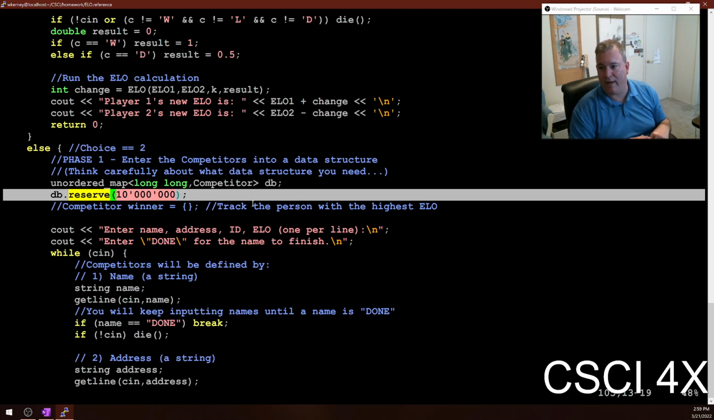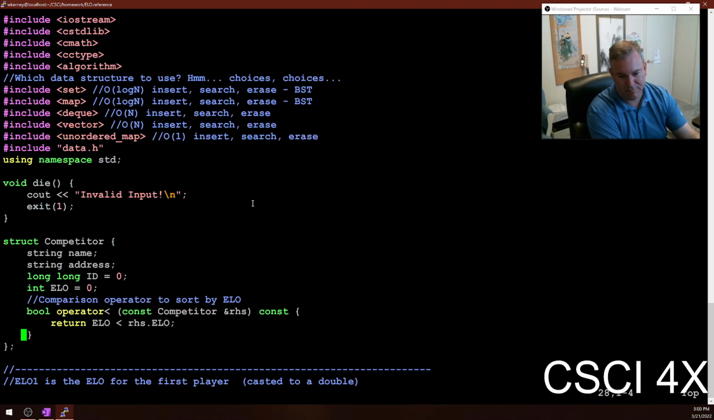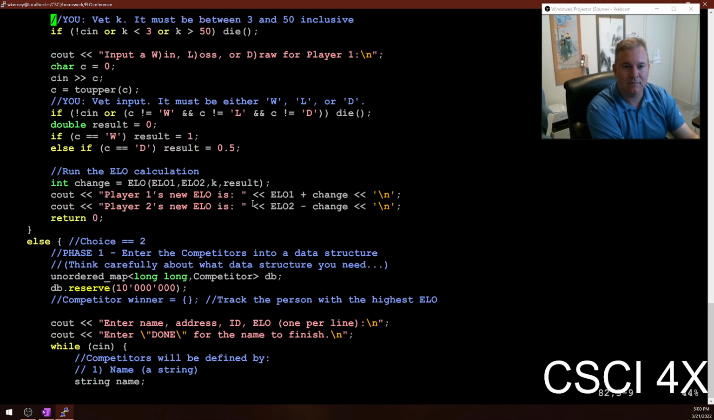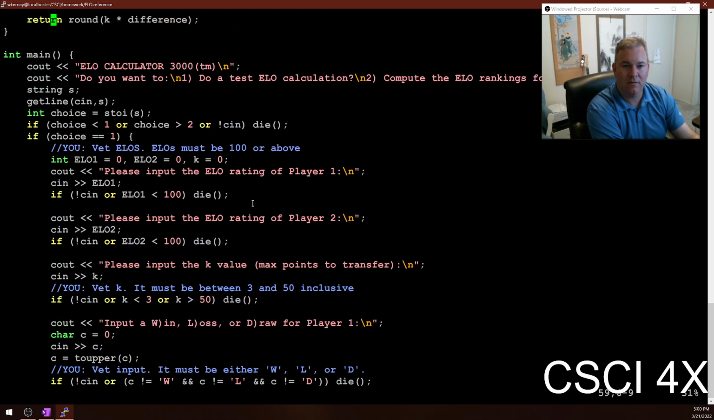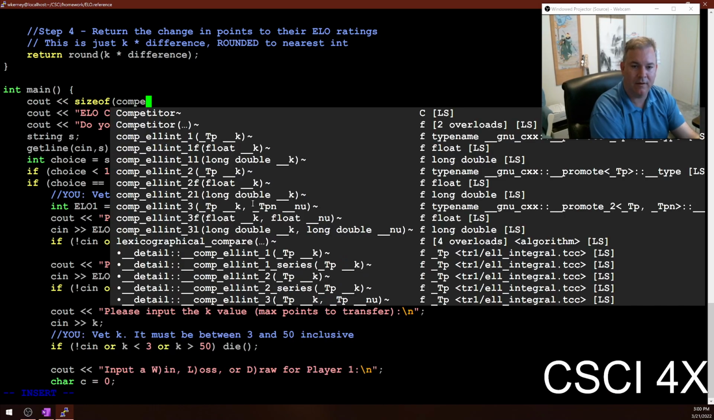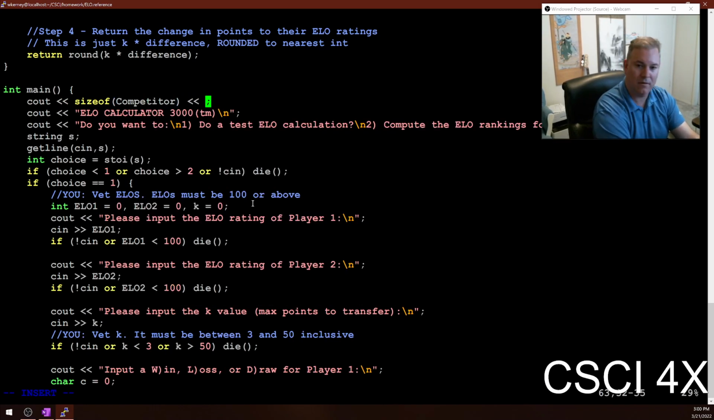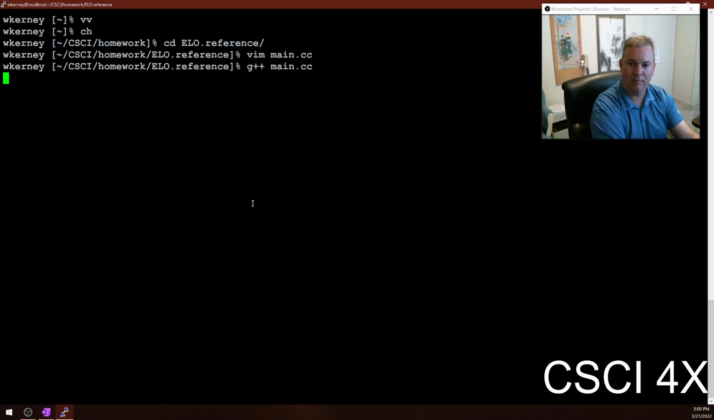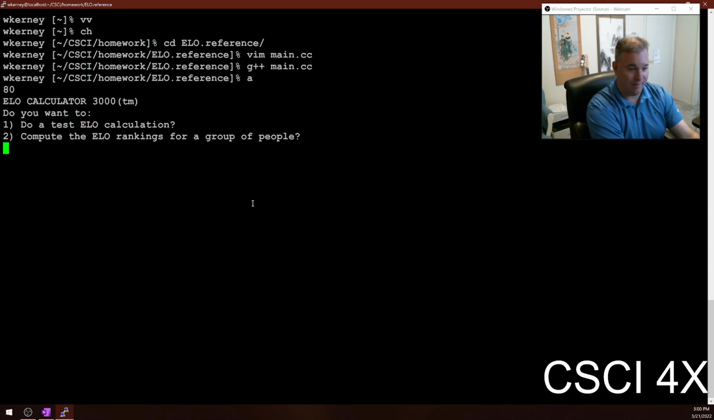But if you're too aggressive and you reserve too much RAM, you run out of RAM, right? But this is, I don't know, 10,000 in each one of these things. How big is the competitor? I'm actually kind of curious. Let me check the size of a competitor. 80.